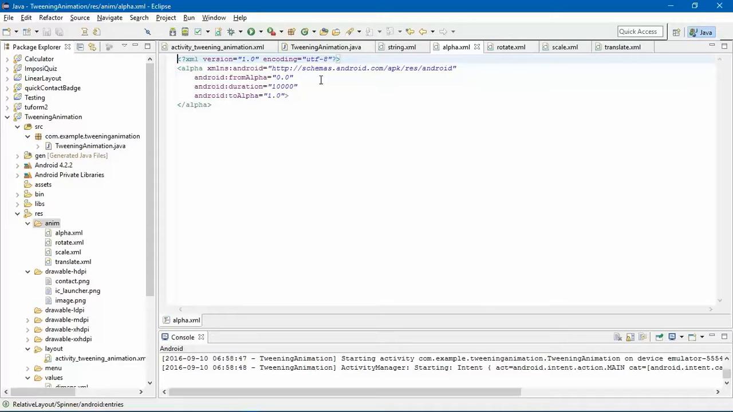On the alpha.xml, this is where your animation components will be. So from alpha 0.0, from blurry or nothing, no appearance of the image, to alpha 1, which is the full blast of its image. Then the duration is like other animation editors or platforms. This is recorded in milliseconds, so 1000 will be like 1 second, so this is 10,000, it will be 10 seconds. So yeah, that's all for the alpha.